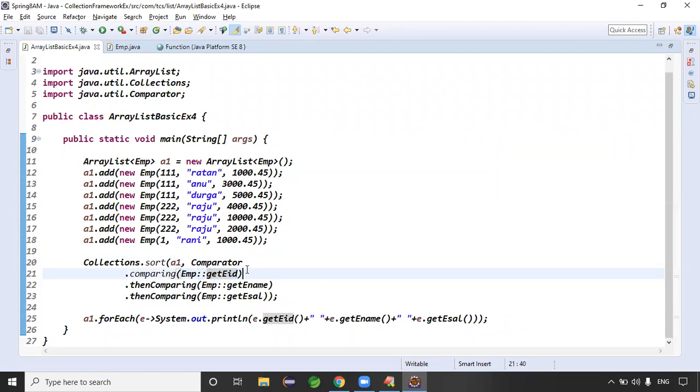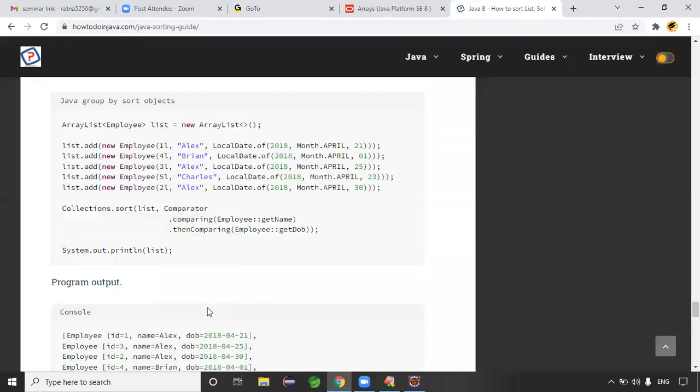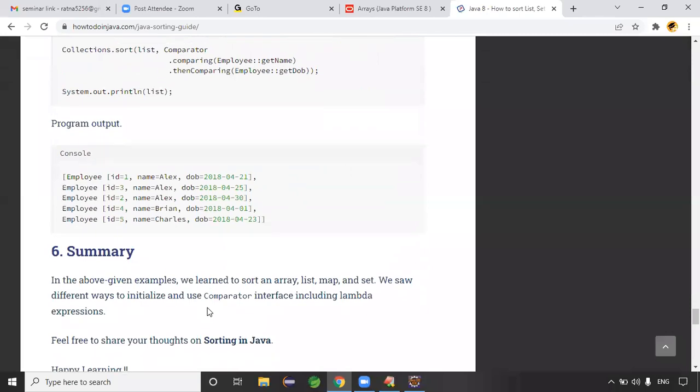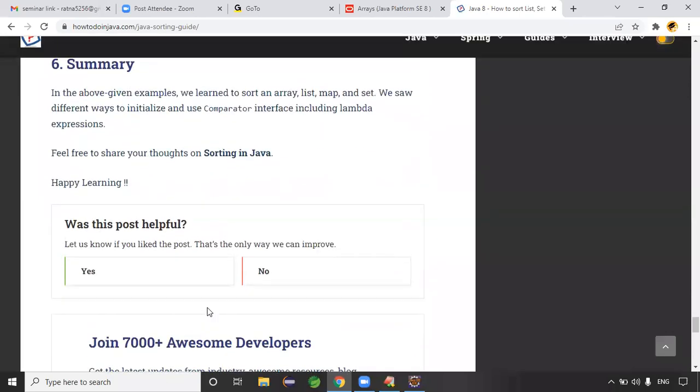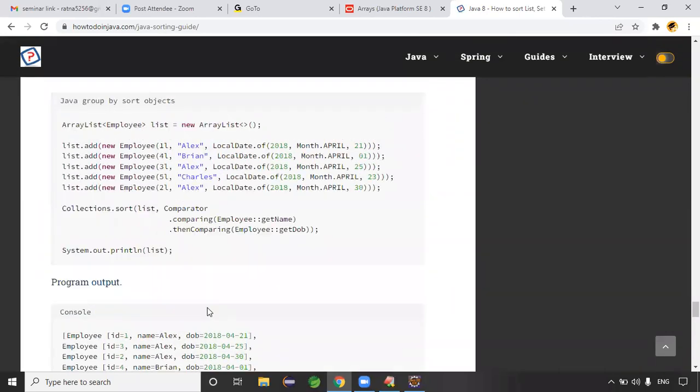Exactly. emp dot get id. The colon is nothing but the method reference concept, right? Then comparing, guys. Exactly, because then comparing is basically ascending order. How can we do the descending order? You can try once.